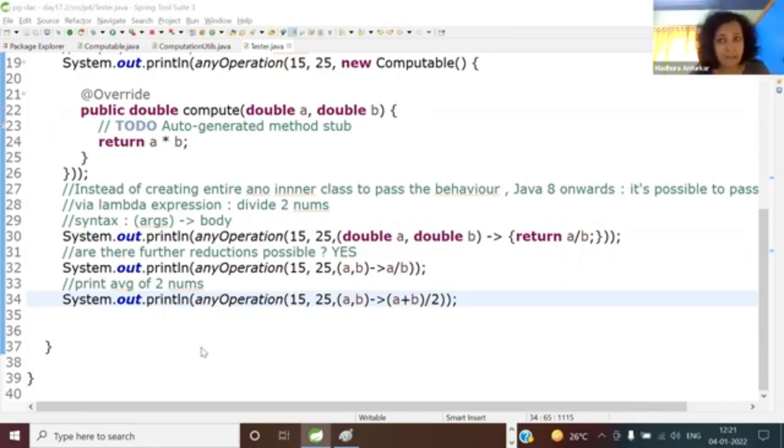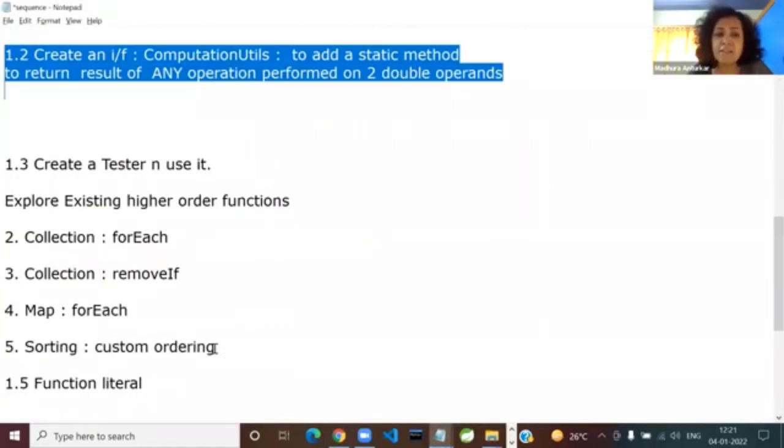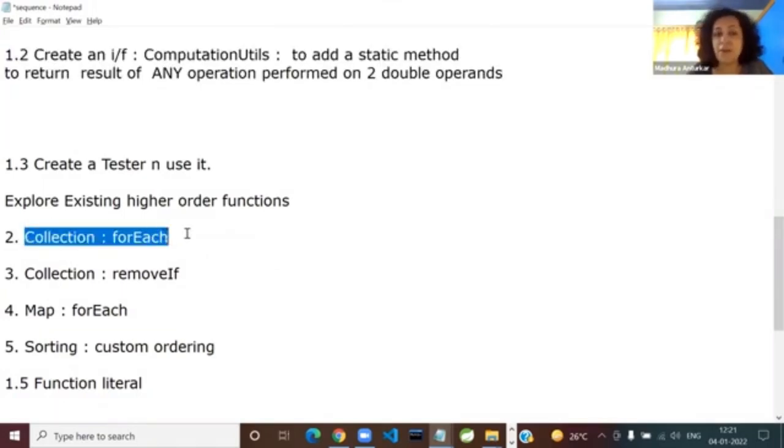is the same. Now let us start with existing higher order functions in Java. So we will explore so many. So I'll start with the easiest one. Okay. So please open. Actually, it is not in collection. It is in iterable. My mistake.